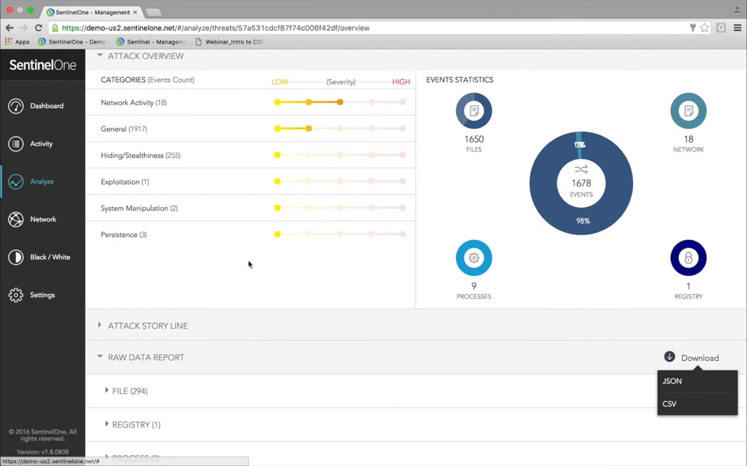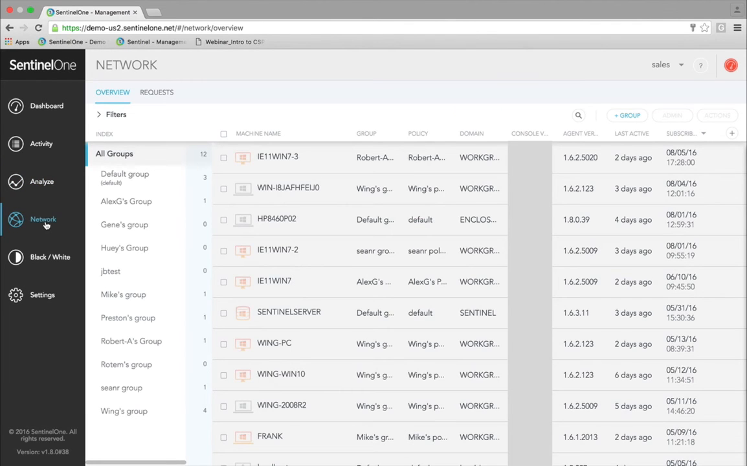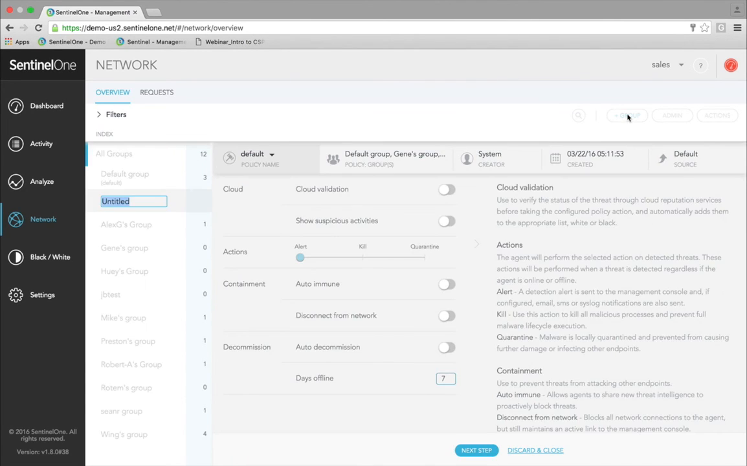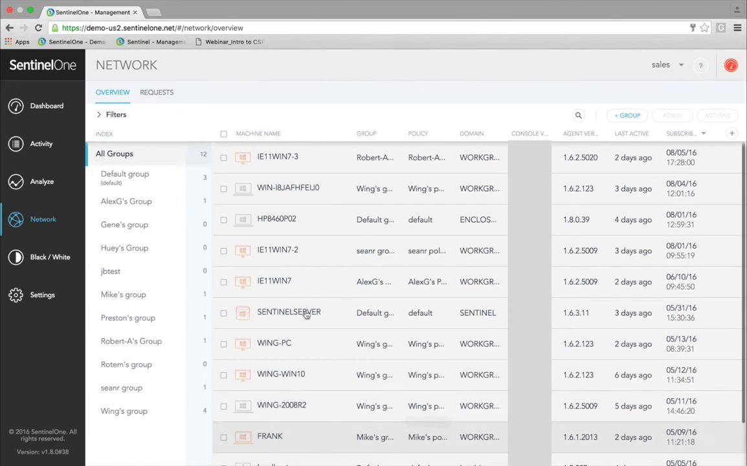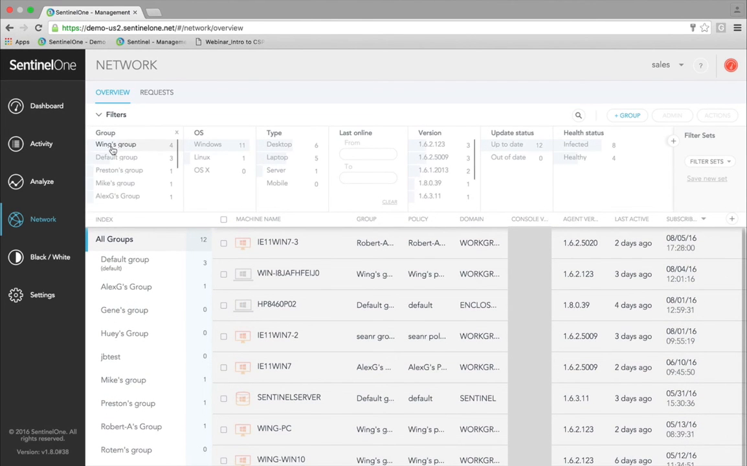The network view provides an overview of all endpoints on your network, the groups in which they're contained, and the policies applied to each of those groups. From this view, IT administrators can create new groups and select existing groups to create a new group with the same policy. IT administrators can also rapidly organize endpoints using smart filters, apply a variety of actions to groups, and edit groups directly from the network view.